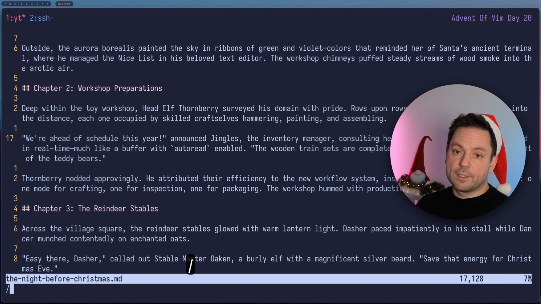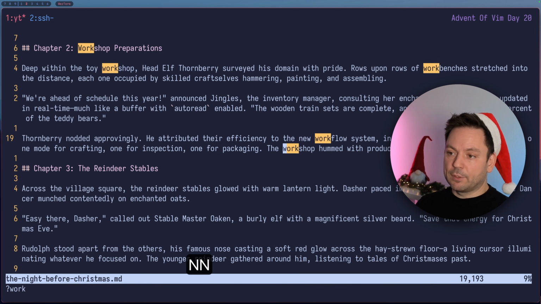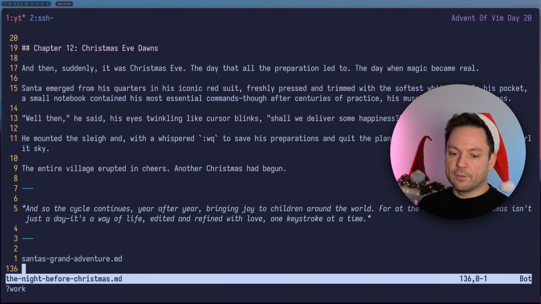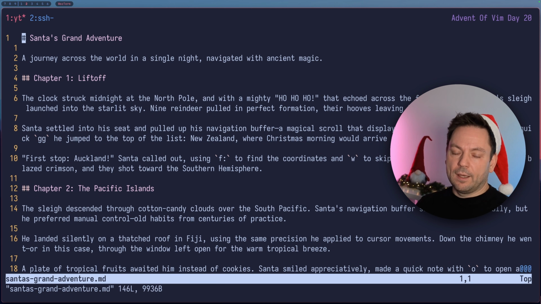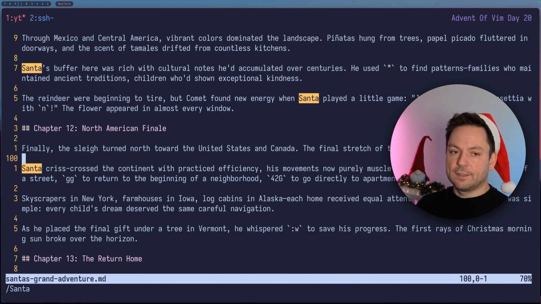Or we might search for something like workshop or something. This counts as a jump. Pressing N and capital N also counts as a jump. And the jump list even works across files. Let's jump down to the end of this file here again. If I would move to the other file with gf, for example, I'm in this other file here and I can search for Santa or something like that and make another movement here or go to line 100 or something. All this counts as a jump.